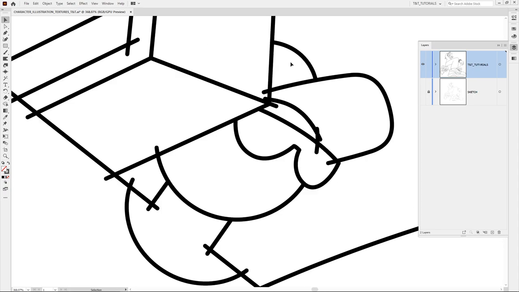After you trace everything, press Shift plus M to use the Shape Builder tool. You can also find it right here in the left panel. Press Ctrl or Command plus A to select all lines, and with the Shape Builder tool selected, hold Alt or Option key and cut all unneeded lines.